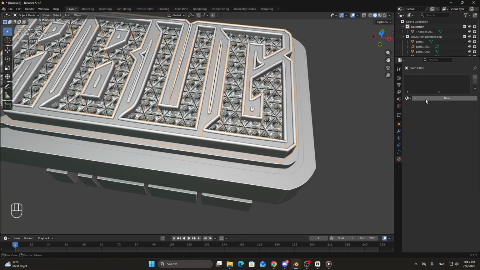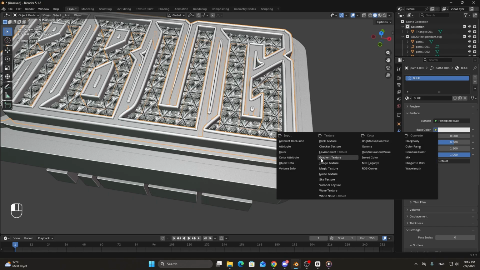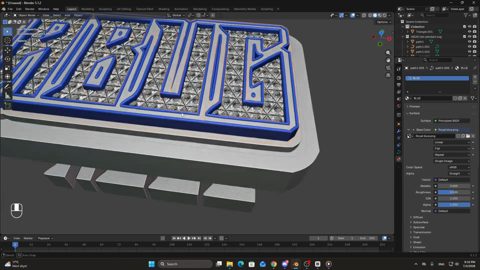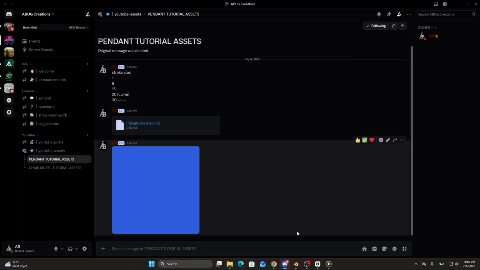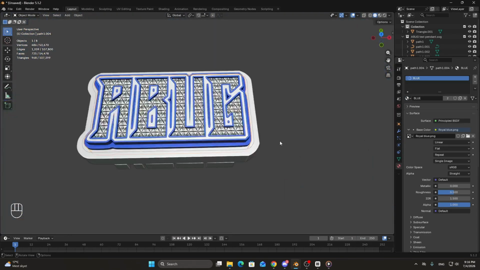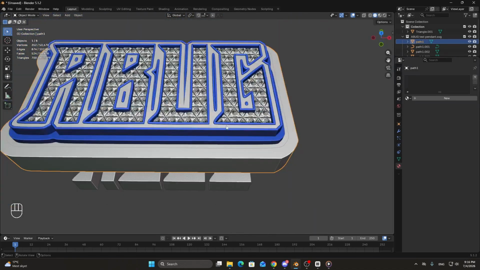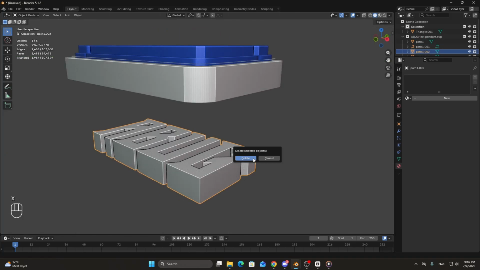We can color this really quickly so you can see how it looks. Just call it blue, or whatever color you'd like. Image texture. I just have this blue map. It's also inside the Discord, but yeah, that's pretty easy. Let's make this one blue as well, as it will be blue later. And then we need one more edge like this. This one is a bit different. We can delete this one, we did not need it.